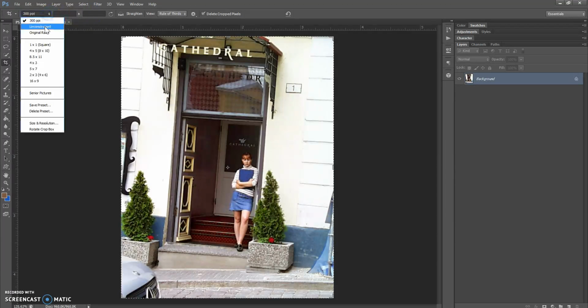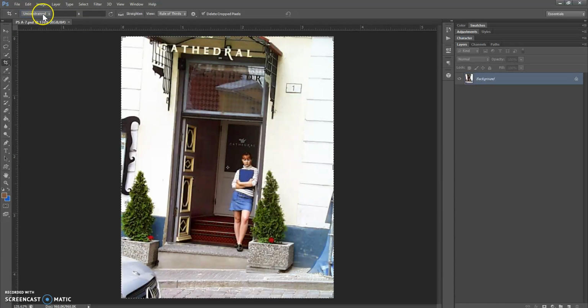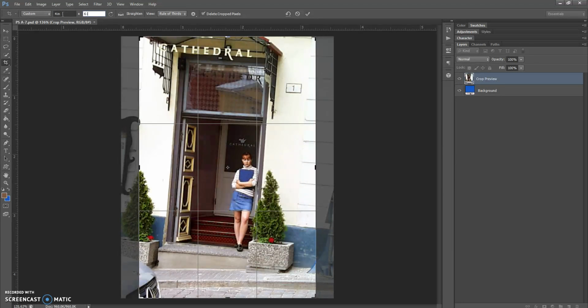So yours might say unconstrained right now, which is the default setting for it. And then you have these two boxes right here. This is your width and your height. So if you wanted to, a really popular photo size is a 4x6 or 4 inches by 6 inches. So why don't we go ahead and do that? Let's put 4 IN for inches and then 6 IN for inches.